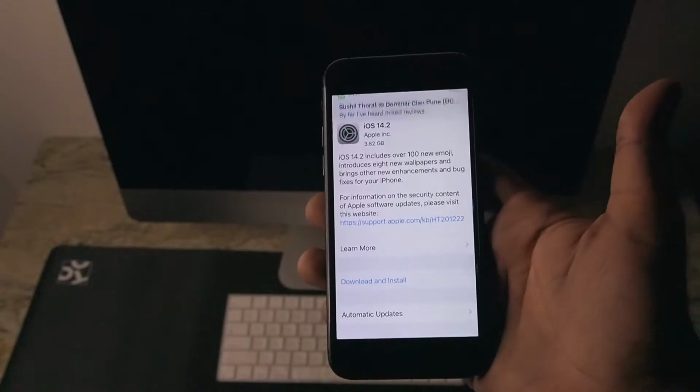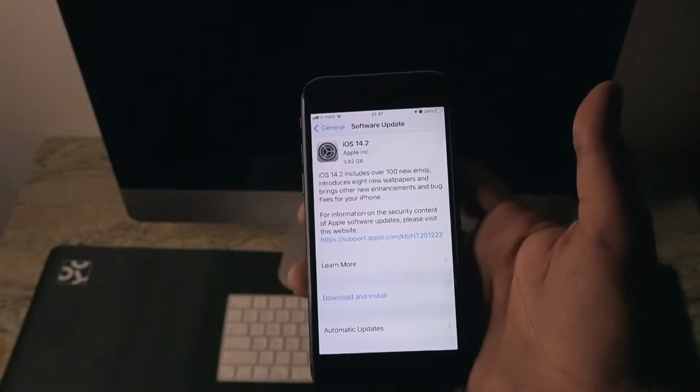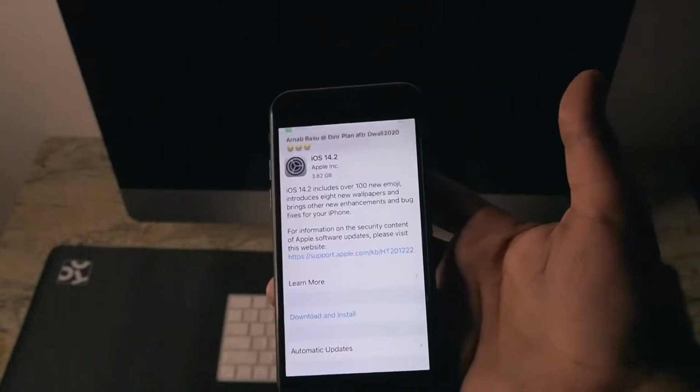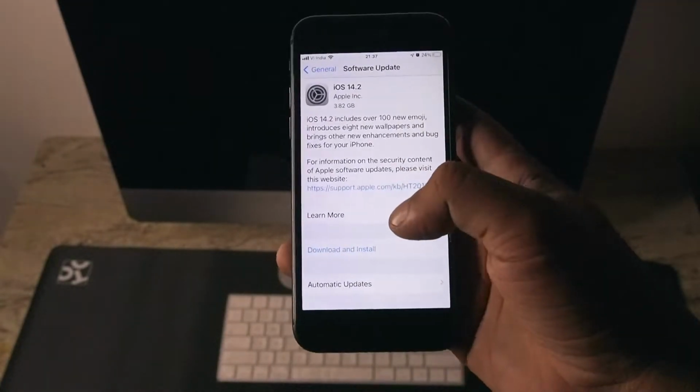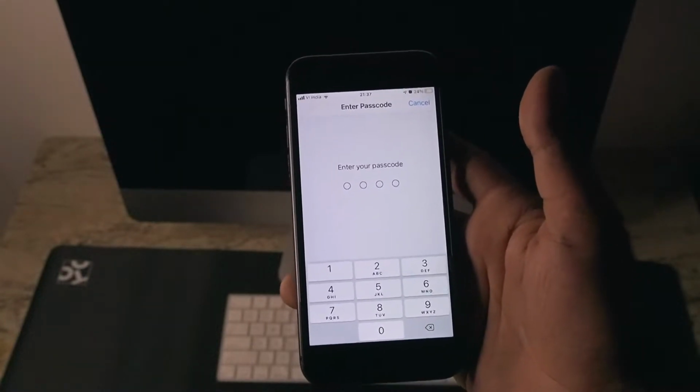I'll just get back to you once the installation is done, so that I can tell you what new features have been added. I'll click on download and install and I'll meet you after the update is complete.